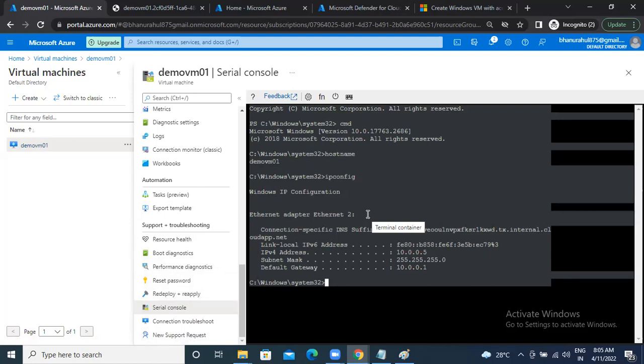Okay, how many options I told you? First you have to check the VM state, is it running or not, or failed, whatever it is. Then you have to see the connectivity, and then go for resource health. Then you can go for the boot diagnosis, you can see the VM state. Then you can go for the serial console after enabling the storage account.